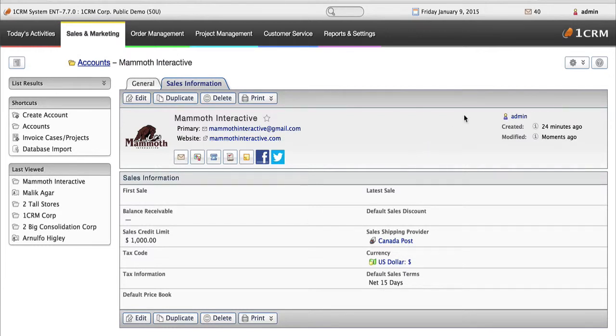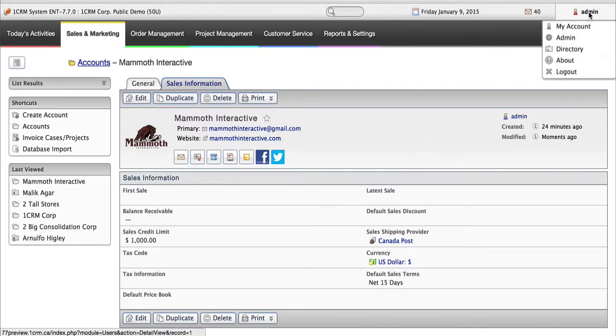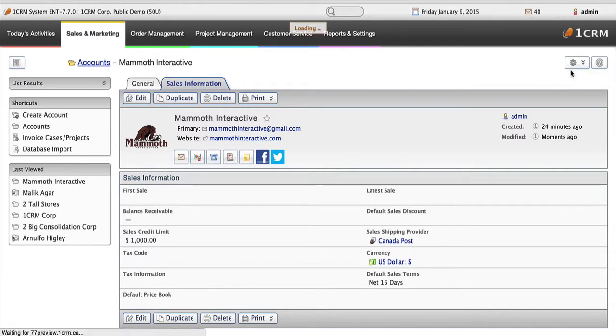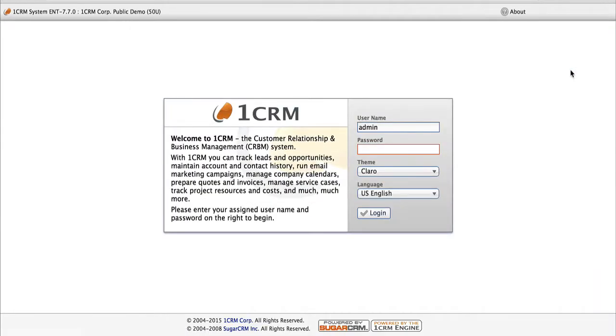You have now learned how to create a quote and generate a PDF. Your task now is to log into your own OneCRM and create a sample quote in PDF form.